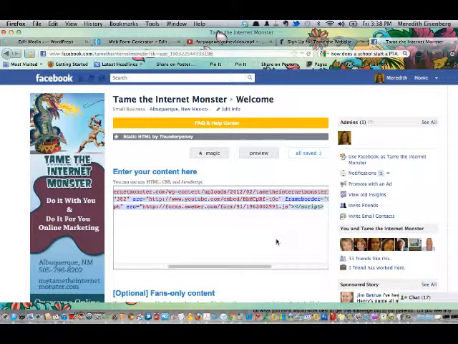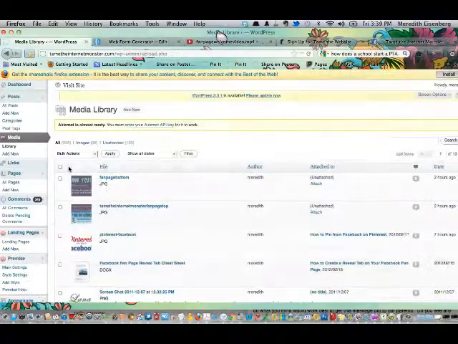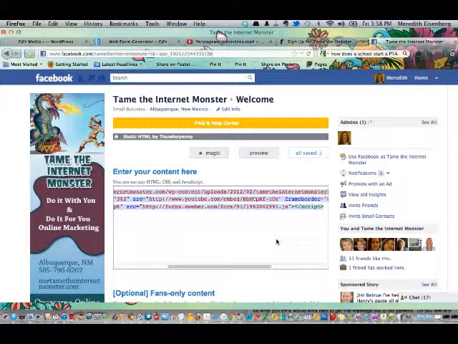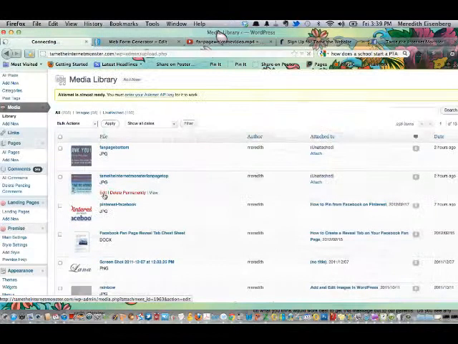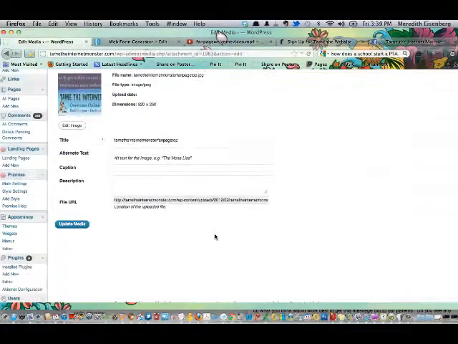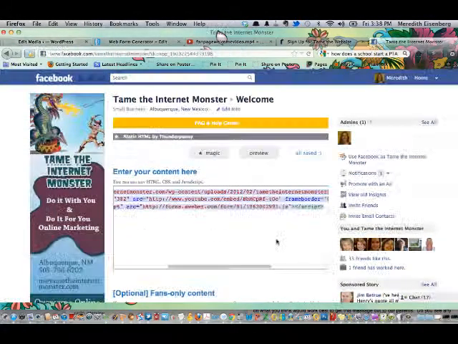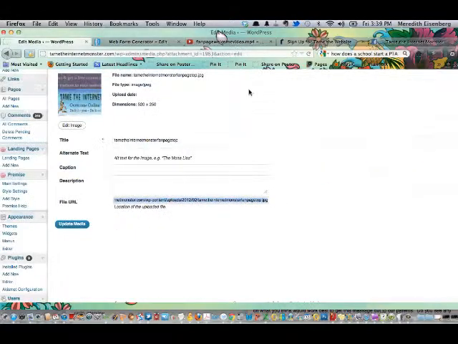WordPress is great. You can either send it up through FTP, but if you have a WordPress blog, it's just as simple as going to Media and clicking Add New, and you can upload your pictures. Once the pictures are uploaded, to get the link, you click on Edit, not View. View doesn't really work for this. Then the file URL, you go ahead and copy that. So do a Control C and copy that.